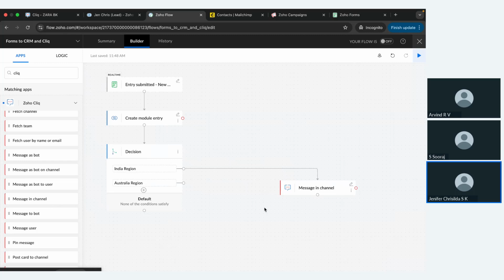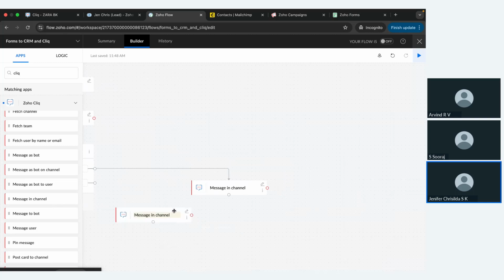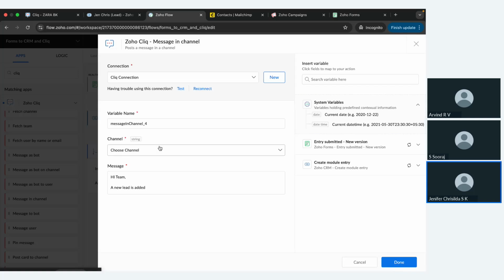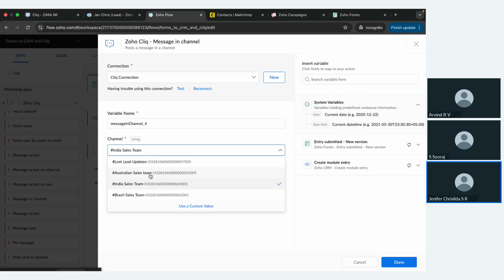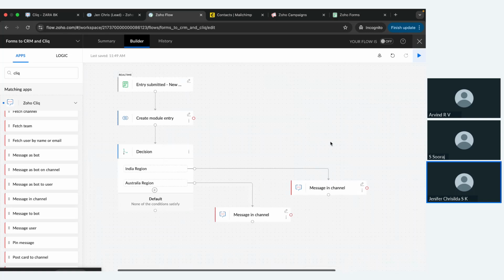We have to add the same action to the Australia region as well. All we have to do is go to this action and you see the three dots here. There will be two options: to clone or to delete the action. I'm clicking on clone. So this will make sure that the action is already configured. We just need to make a few changes to it. So I'm clicking the edit button and I'm going to just change the channel name to Australian sales team and click on done. So now that our flow is done, most important thing is to switch it on.